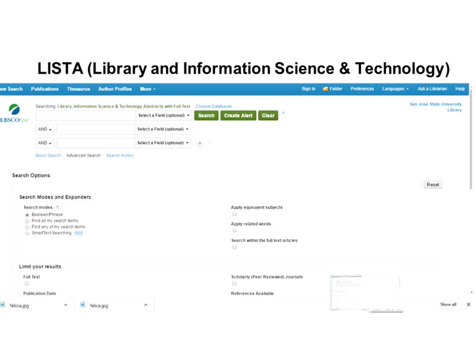Sorry, this brings us to LISTA, which is our last database. It is the Library and Information Science and Technology Abstracts database. As Kyle mentioned, this is also on the EBSCO platform, which is why it looks a lot like Academic Search Complete. So the search mechanics will be pretty much the same.